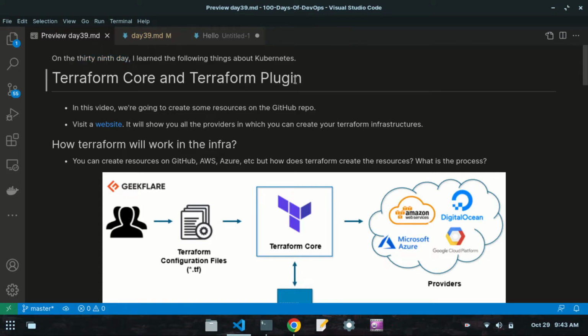So in this video I'm going to talk about Terraform Core and Terraform Plugin. Basically, in this video we are going to create some resources on a GitHub repo using Terraform configuration files. We will write the configuration files on the local machine, and once we apply them, the GitHub repository will be created automatically in GitHub.